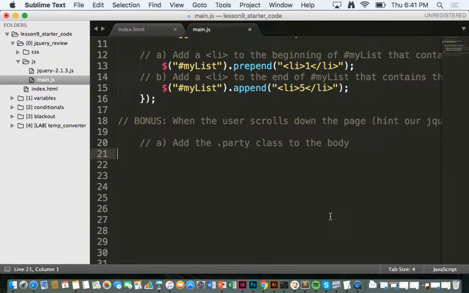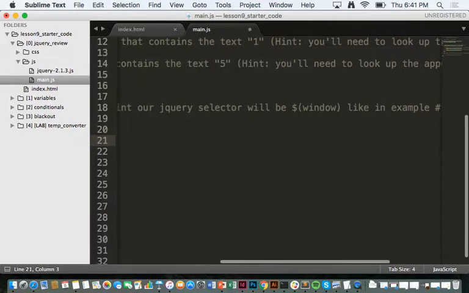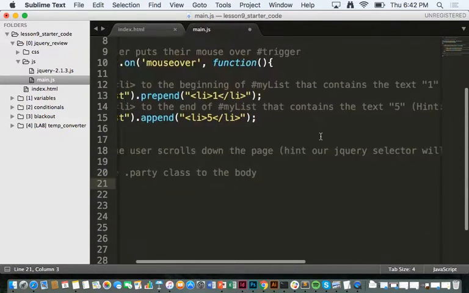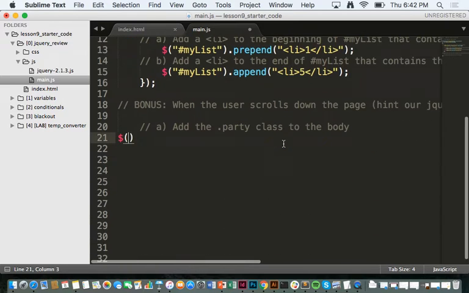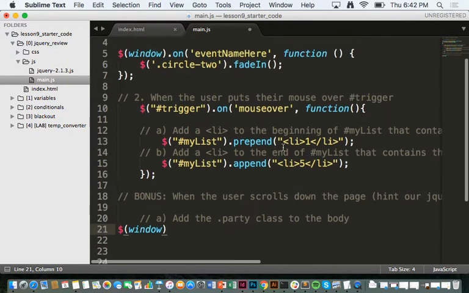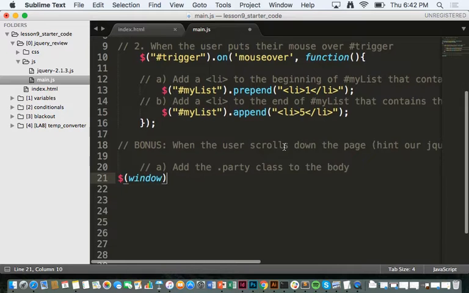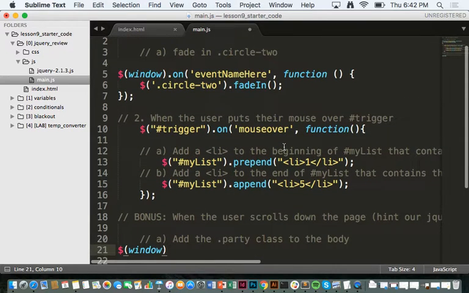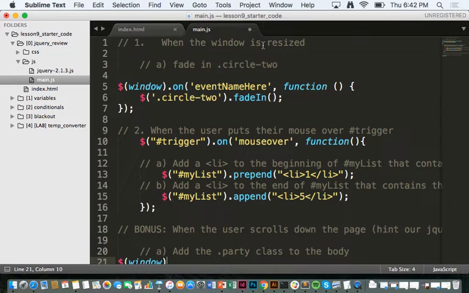Dollar sign. That was the same as body. Do the window first. Window. Okay, and now what? Just copy the exact same thing, like on event name here, function. Yeah. Oh, hey, so I forgot to do this. Thank you for reading event name here.